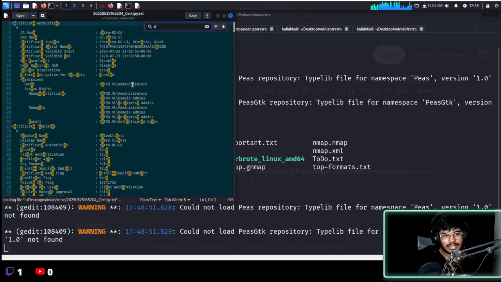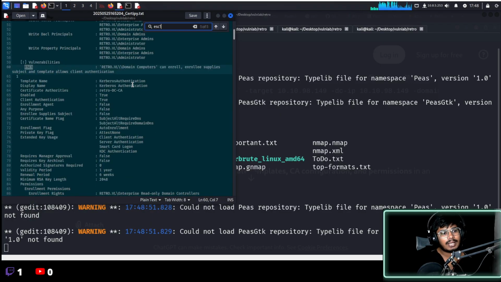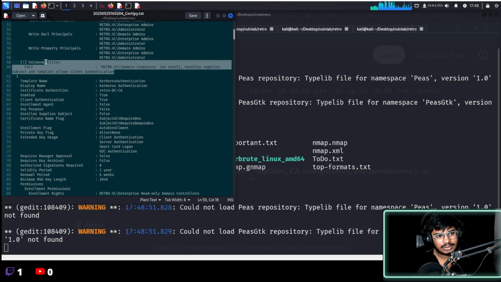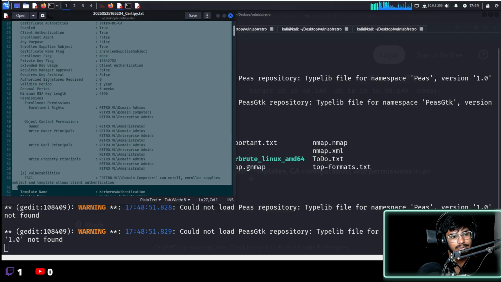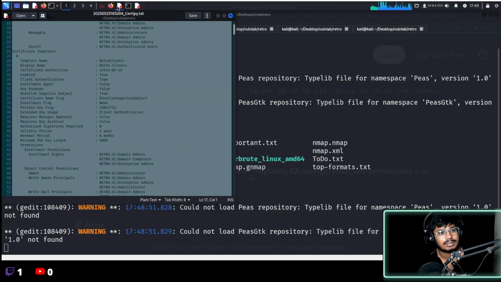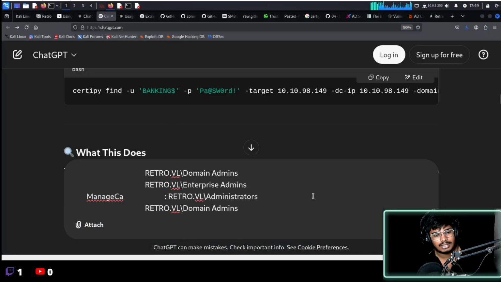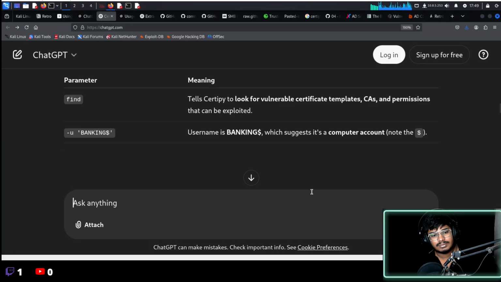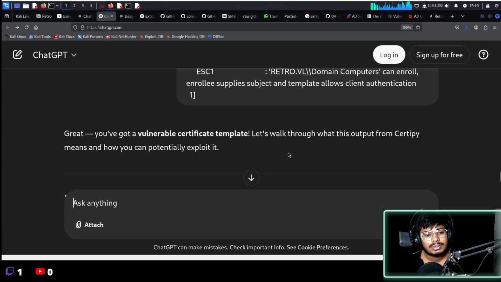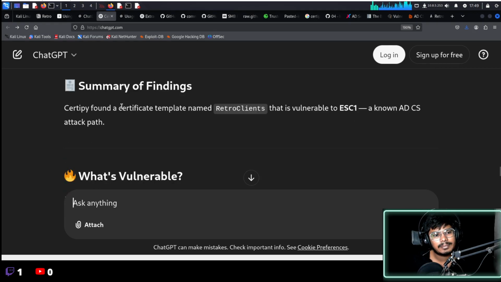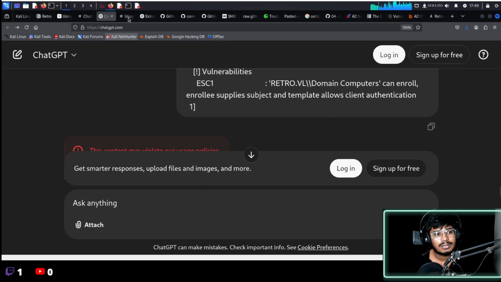Now what you can do is enter ESC1 and you would see there's a template which is vulnerable to an attack, right? So what I can do right now is copy the whole thing into ChatGPT, and you would find out that there's a certificate which can basically enroll itself as an administrator. So let's see, Certify found a certificate template named retro clients that is vulnerable to ESC1, an ADCS attack path.